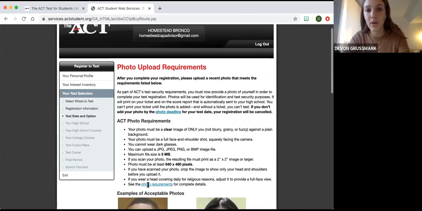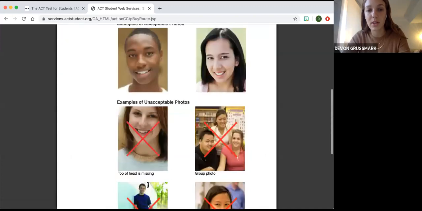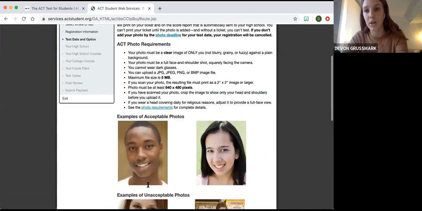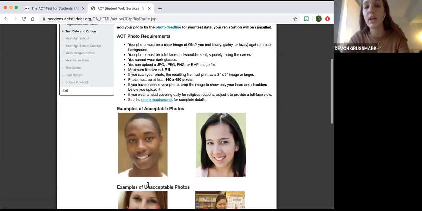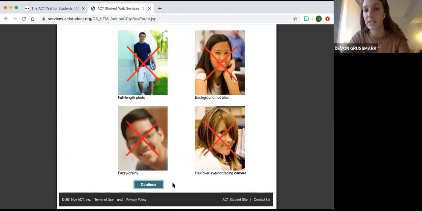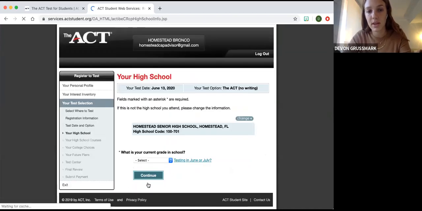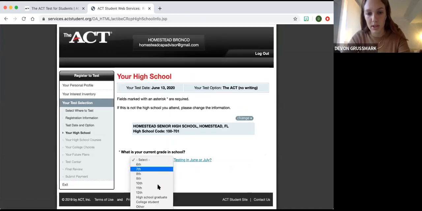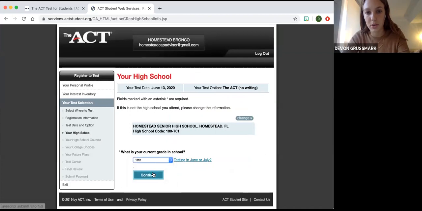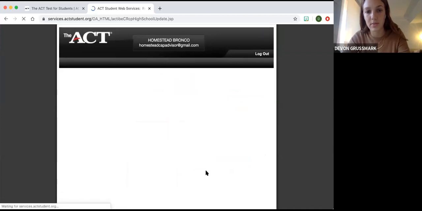Okay, now the photo upload is very important. You need to make sure that you follow their instructions very, very closely or else it will not accept your photo. This is going to be very important for test day. You need to have a clear head-on photo. Okay, I'm going to put that I'm currently a junior in high school at Homestead. Continue.